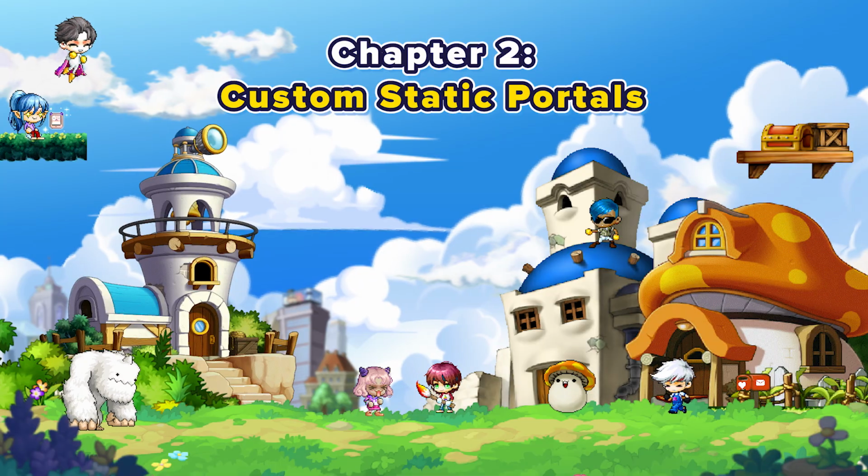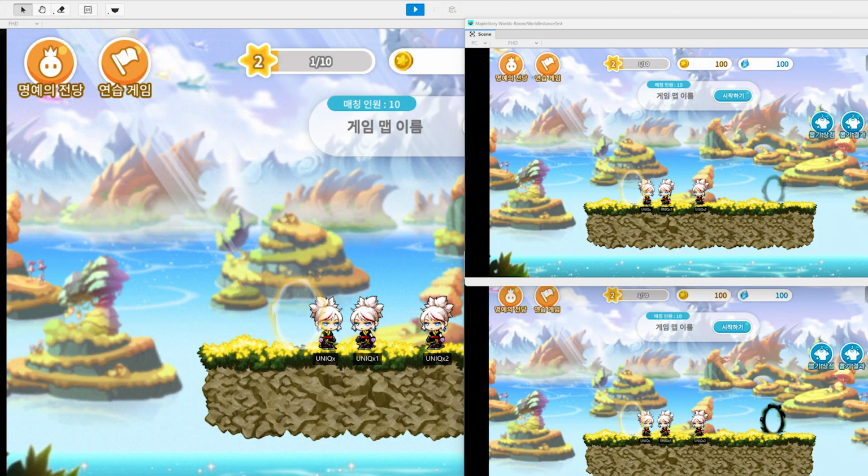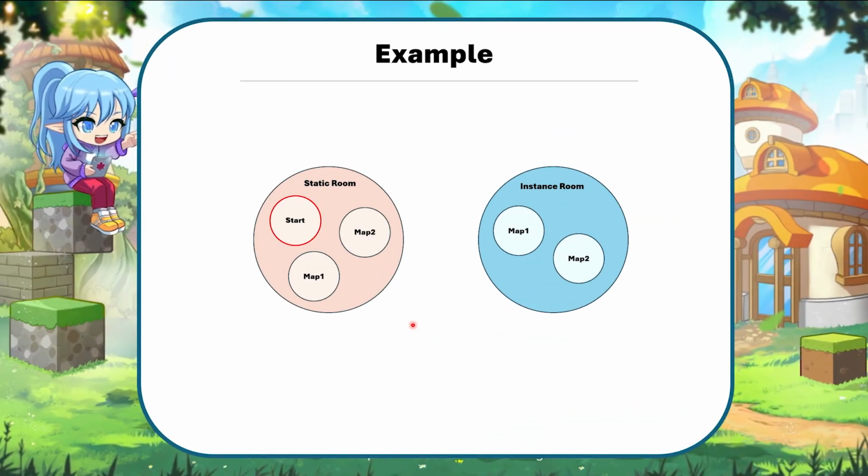Hopefully you've had a chance to review our video providing an overview of the different types of rooms in MapleStory worlds. If not, I highly recommend you check that out first. Today, we'll actually try to take our learnings and implement our own custom version of static portals. So we're going to work on an example, and we're going to walk through how to actually implement this.